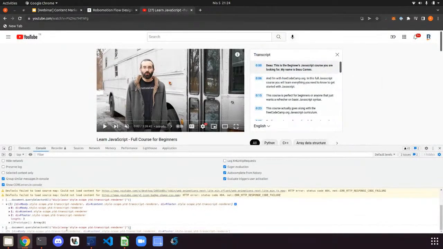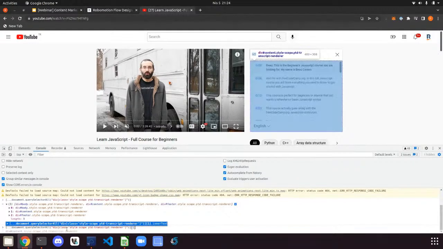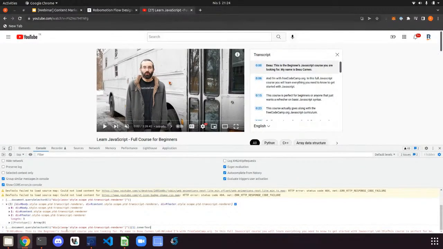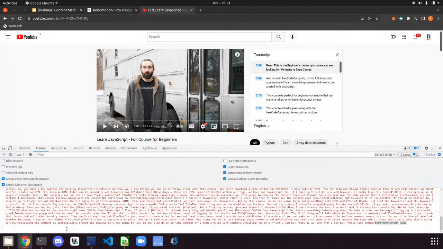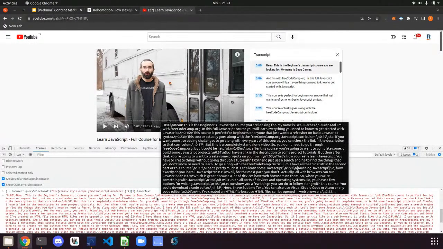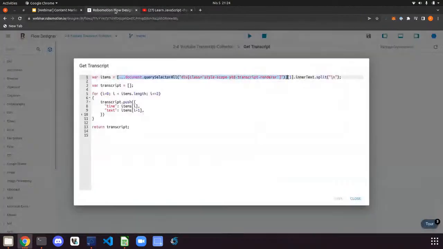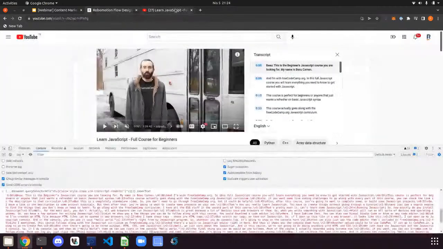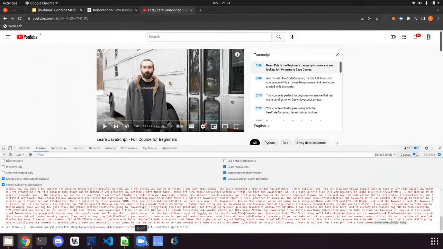But let's also add it here and see what it returns. So it returns this data. And also we add inner text to get all this text here. But as you see, it has time string. It has a pattern here, and all are added a new line character here. So we can use this new line character for splitting. So after that, we get just the items. You can also paste it here to see how it works.